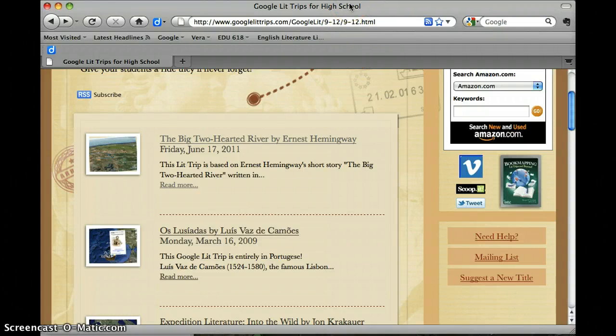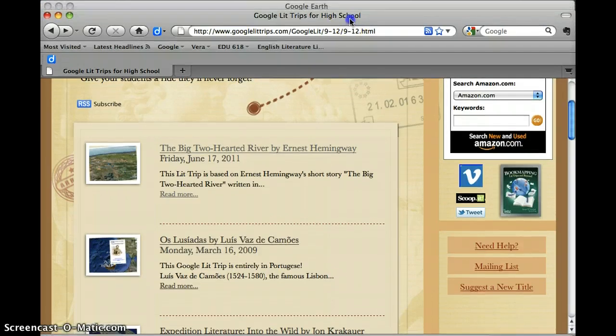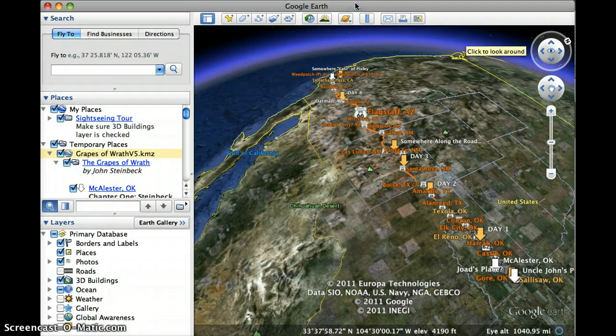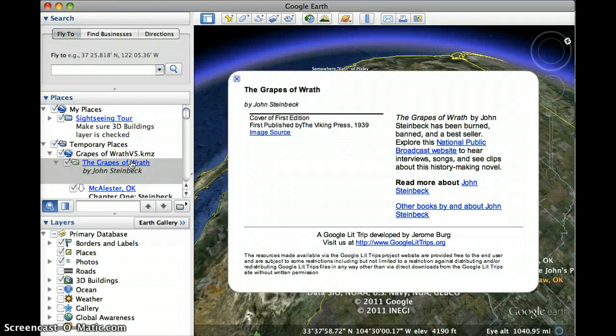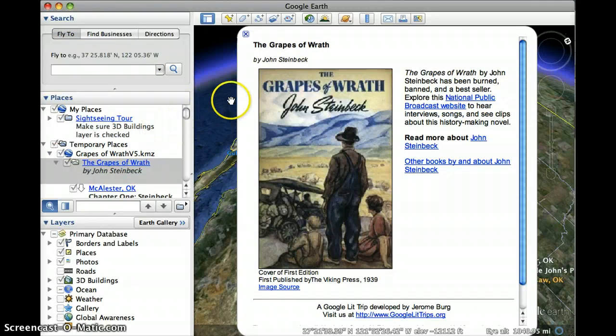Besides that, once you download one of these lit trips and you open it up in Google Earth, it is just plain cool to look at. It uses the standard Google Earth sort of layout, and you can go through. I chose Grapes of Wrath, which is one of my favorite novels. You can start at the beginning, and it will give you an overview of the Grapes of Wrath and tell you a little bit about it.